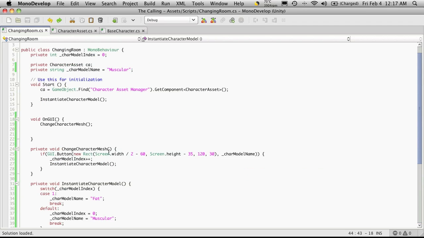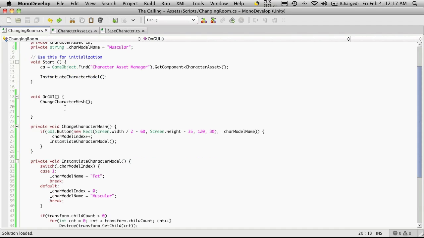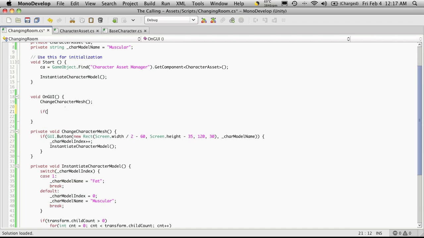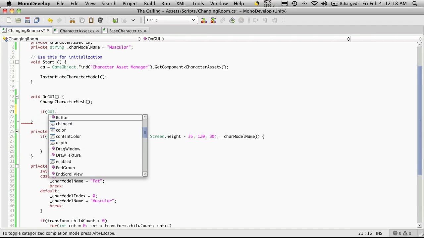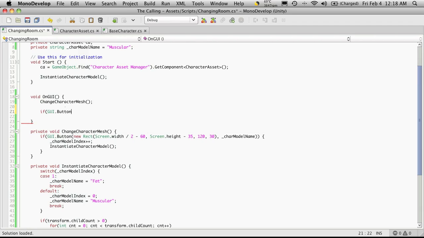So let's go up to our OnGUI, and I'm going to want to rotate this guy around a bit. So I'm just going to put it right up here, and I'm going to create two buttons for it, one to rotate left, one to rotate right, and I want them at each end of the character model name. So I'm just going to put these up here. If GUI button, and I'll take care of the new rect in a minute.